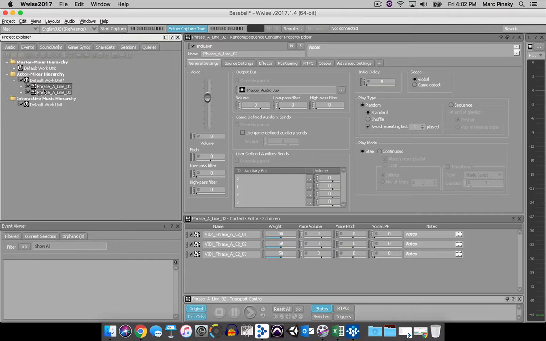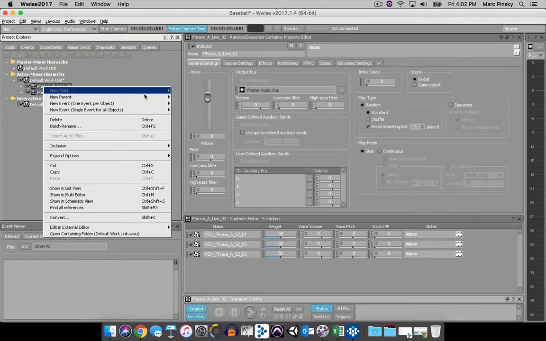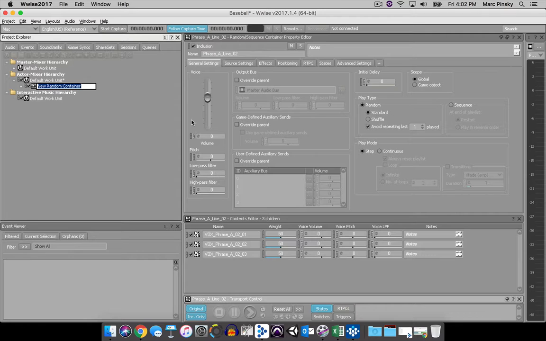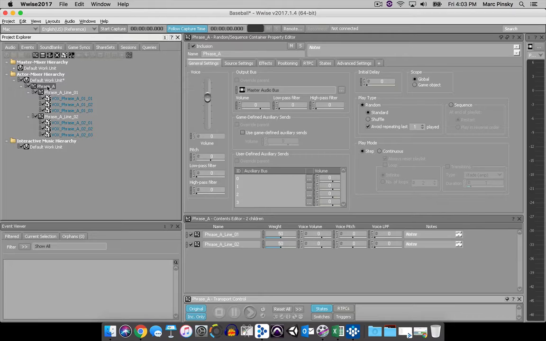We're going to now randomize which of these lines gets played by introducing yet another random container. So we're going to now go and place these in their own random container, and we're going to simply call this one phrase A. So what you can now find is a series of random containers nested within a main random container. And if I press that main random container, it is going to randomly choose one of these two line containers, which will then be responsible for randomly selecting and playing back one of the three takes contained within.